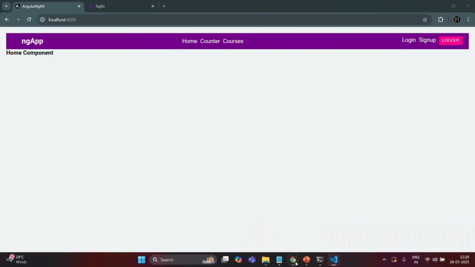Let's go to our application. When I click on this home link, it is rendering the home component. When I click on this counter link, it is rendering the counter component. And you'll also see that the URL has changed. And when I click on this courses link, it is rendering the courses component. In the URL also, you will see that the URL has changed. So these links are also working.